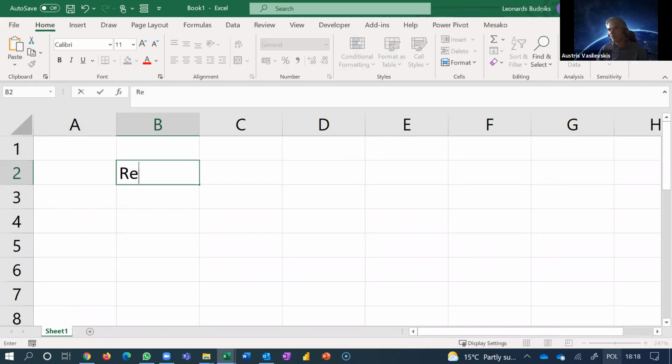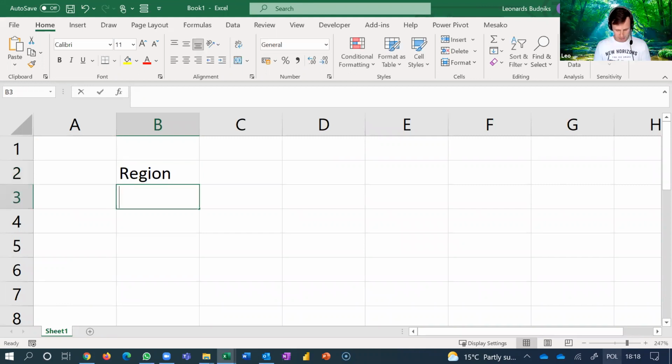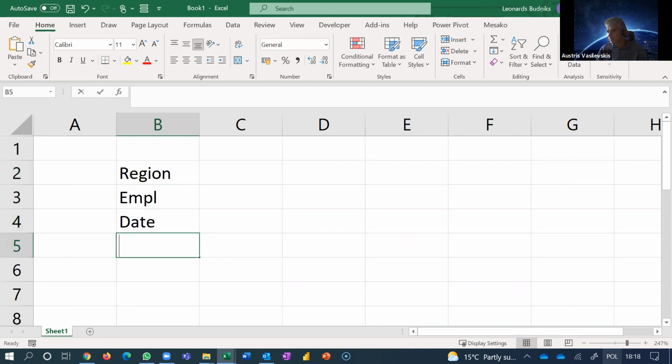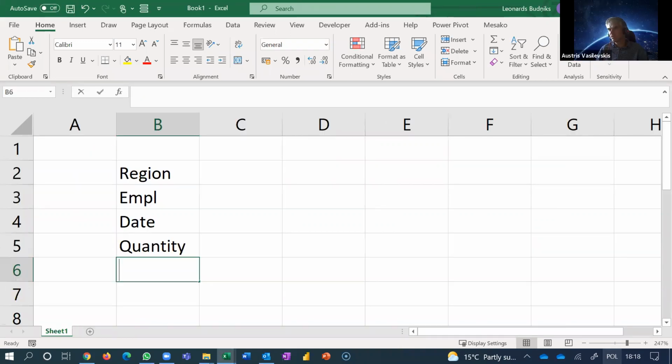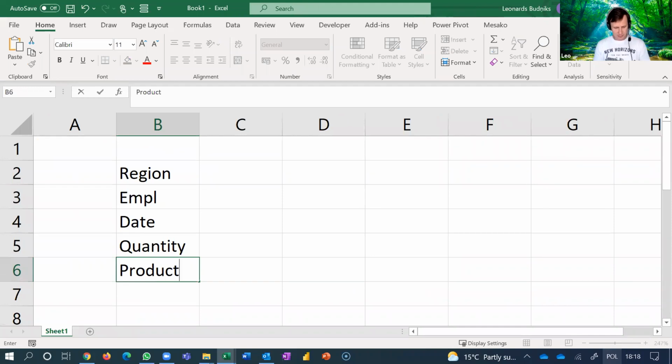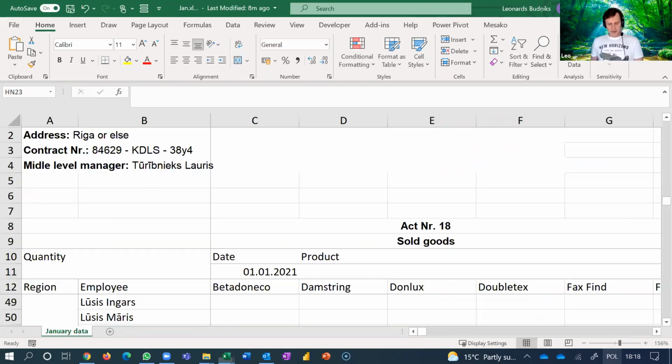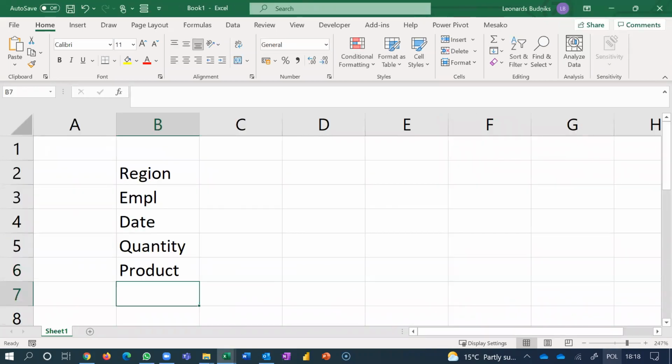Region, probably. Okay, region, employee. I see it in the chat. Date. Okay, quantity. And there should be one more. Product. Yeah, there should be a product. That's right. And what would be the 6th one? Because I counted 5. Date was there. Yeah.